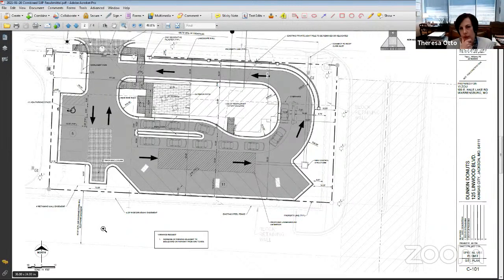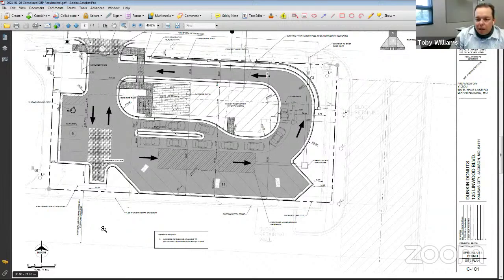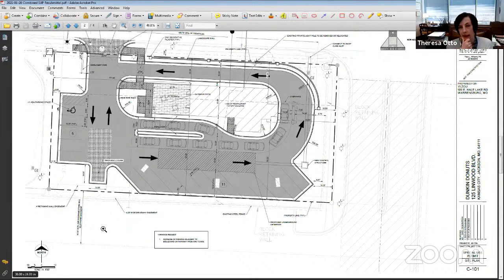Because the entrance there is the entrance into Home Depot and Costco, right? Yes, correct. That has a lot of traffic. It's very busy. Yes. I can attest to that.